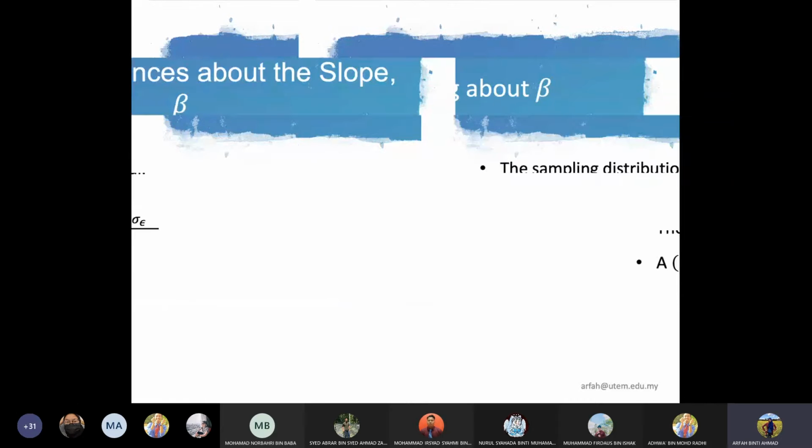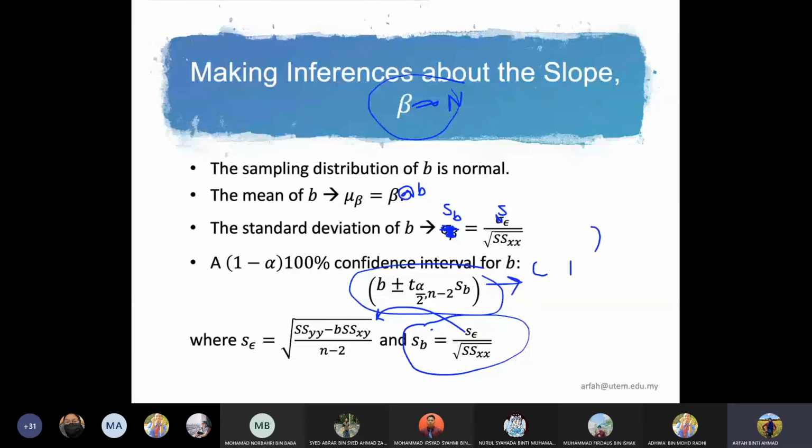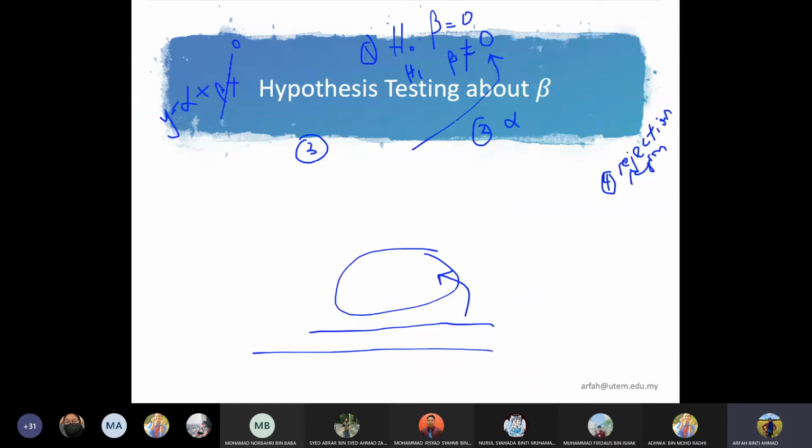Kita nak kira B tambah tolak T alpha per 2 and SB. Okay. So 95% confidence interval, meaning that by using this formula, and also kita nak dapatkan dia punya regression equation untuk data on humidity and also moisture content.